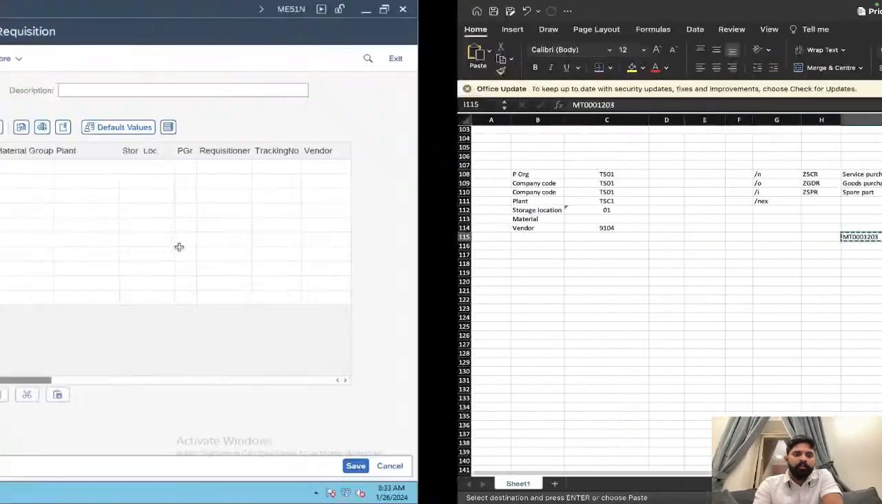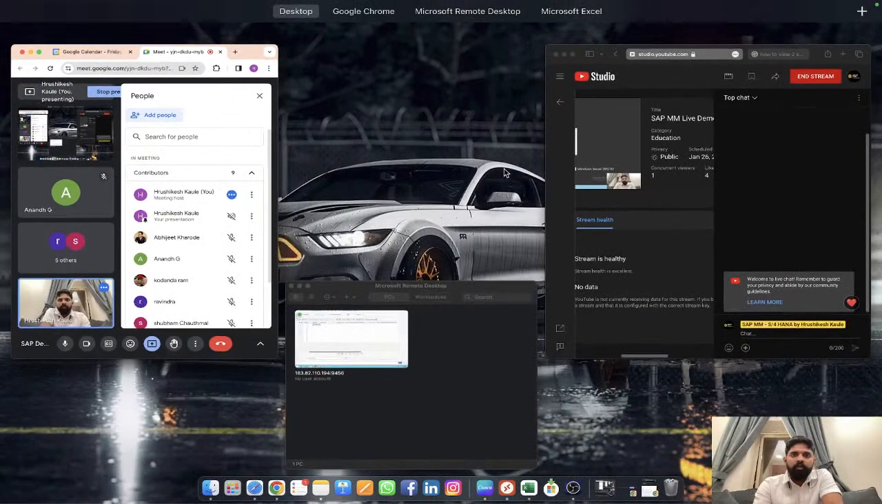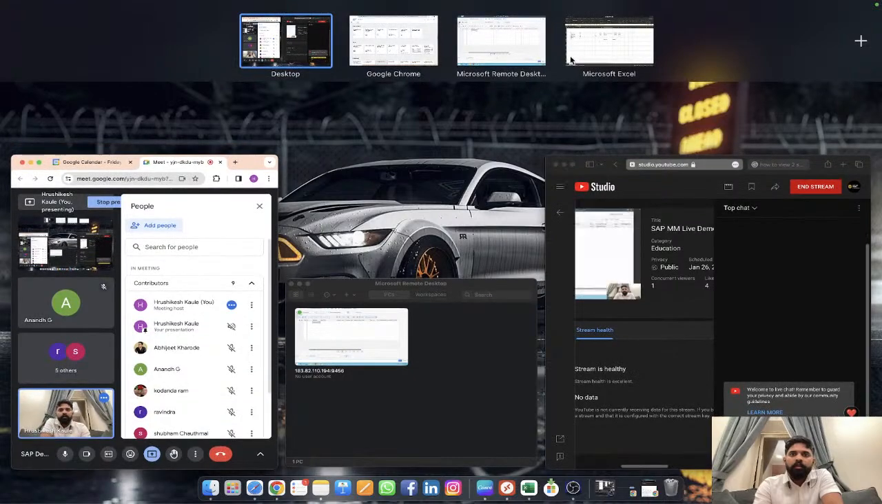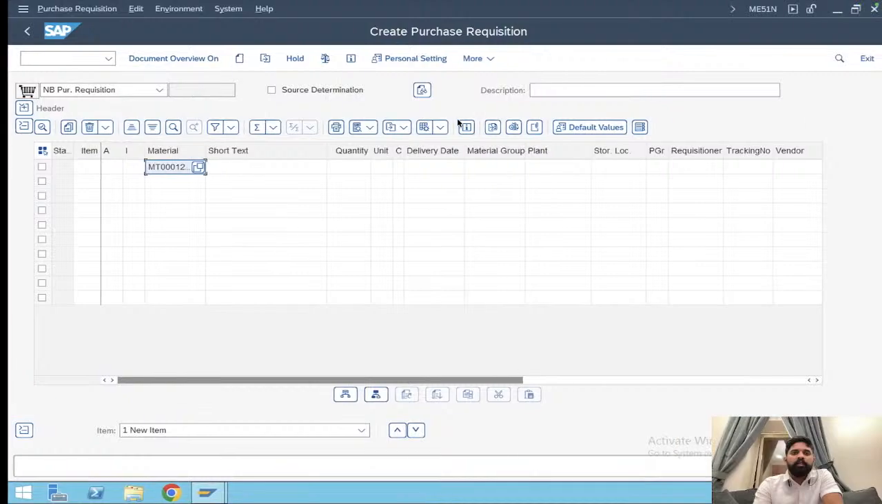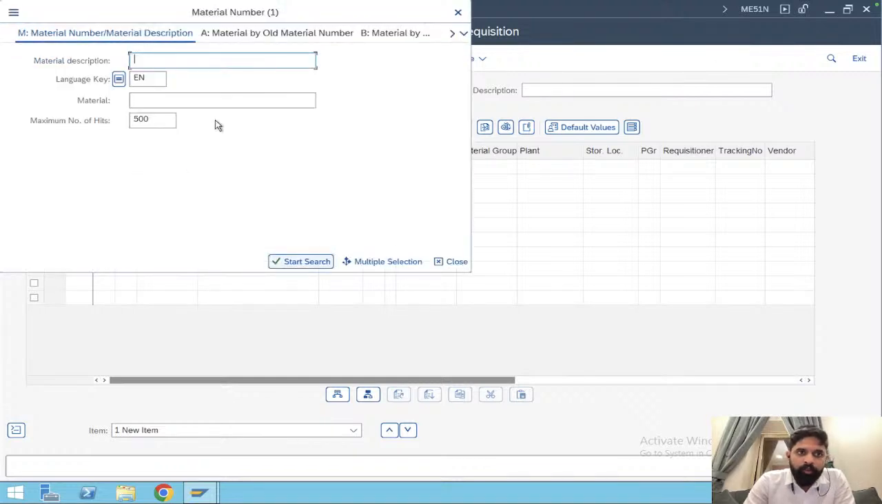Master data, we have a different session for that in which we'll go through the material master, vendor master, info record, all of these things. If you don't know the material code, obviously it will not be by heart, because there will be hundreds or thousands of codes in the system. So the best thing you can do is enter the description, suppose motor.